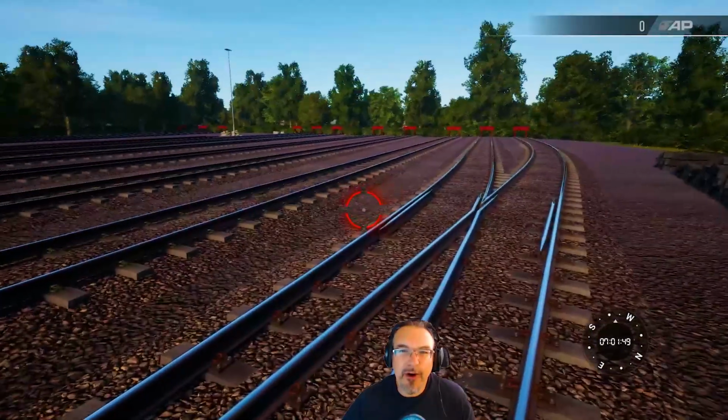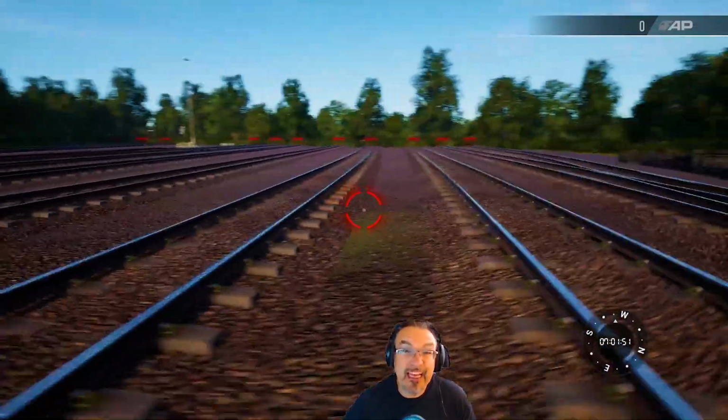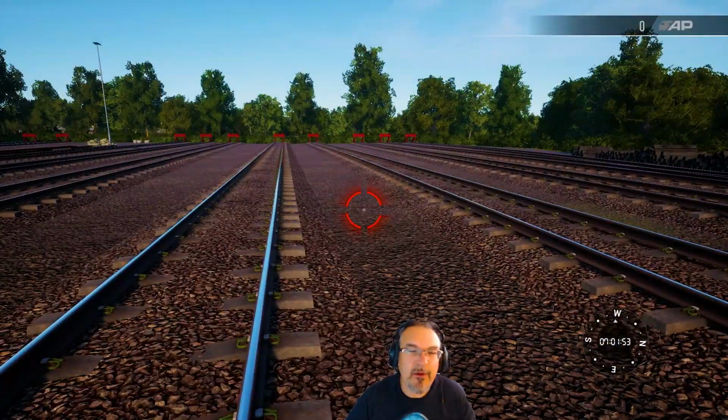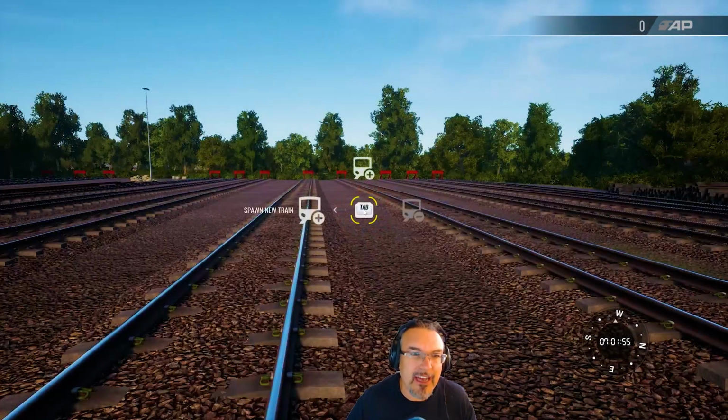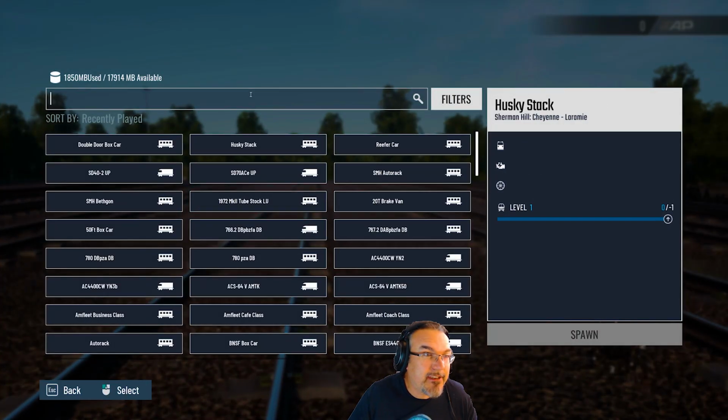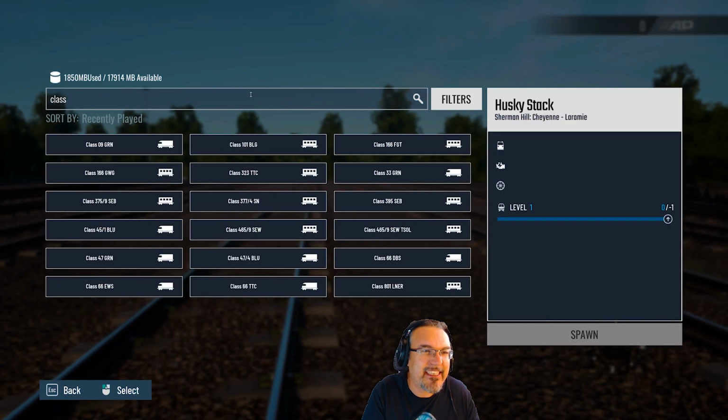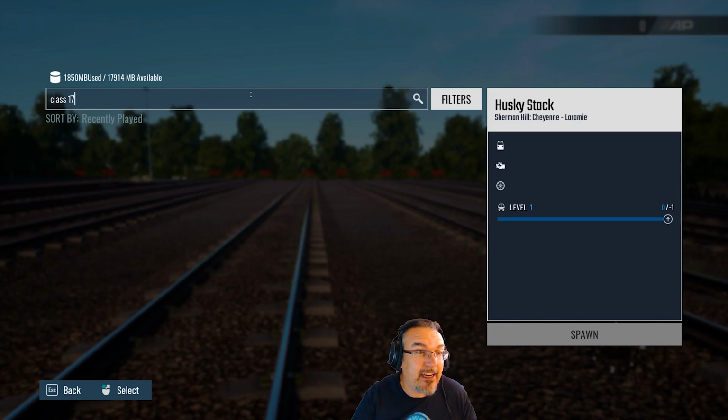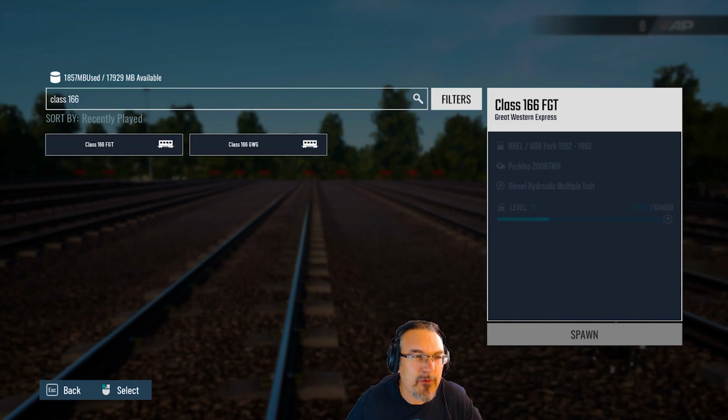All right, folks, so we're getting right back into this with the Class 166, the Class 166 for GWE. First off, how do you spawn one in? Of course, you spawn a new train by pressing Tab. What do you search for? Ironically, compared to the HST, if you happened to see the last video on the HST, the Class 166 can actually be found by typing in Class 166, but there are two different types.